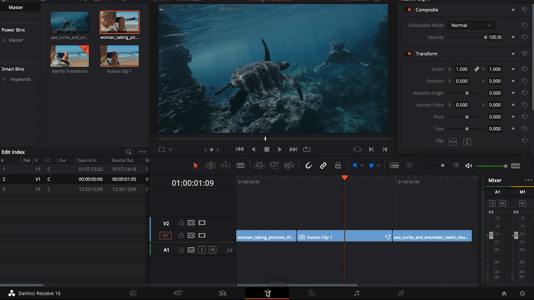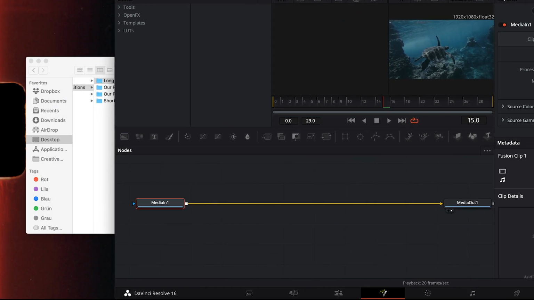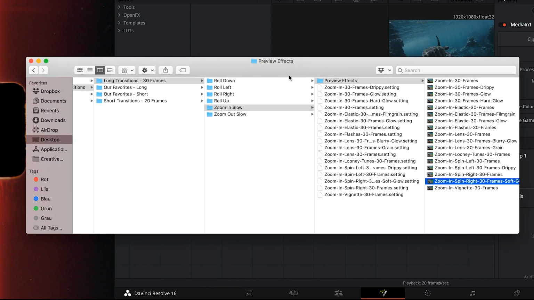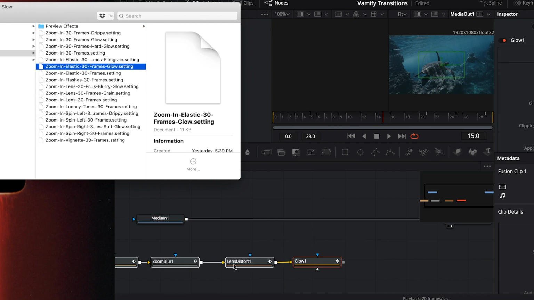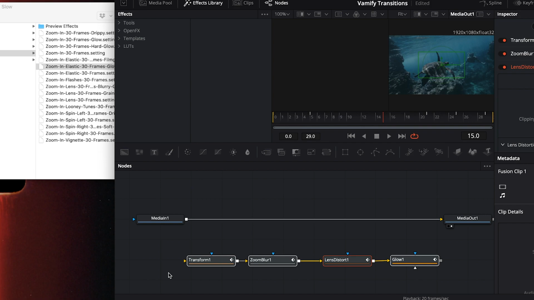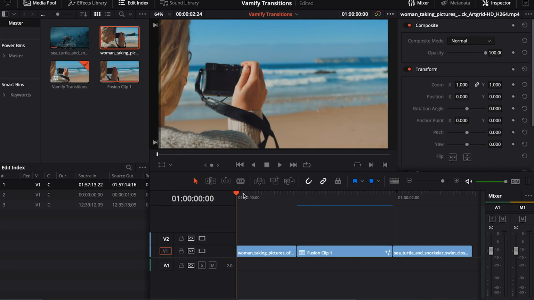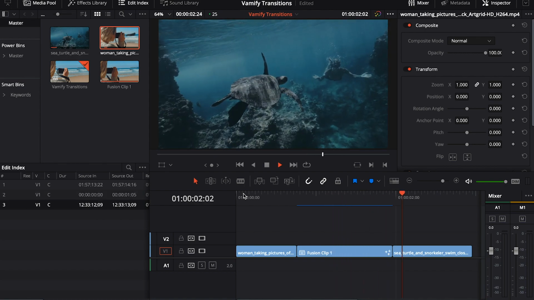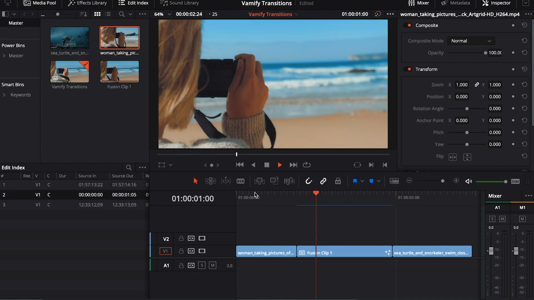And now jump over to the fusion window and let's go to our transitions. Choose your type of transitions and drag and drop them to the fusion window. Connect them with the media 1 and media 2, media in and media out, and jump over to the timeline, and you can see here you are. This is all you have to do to install our transitions.